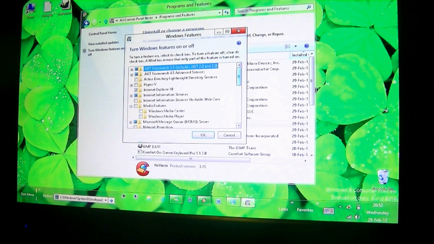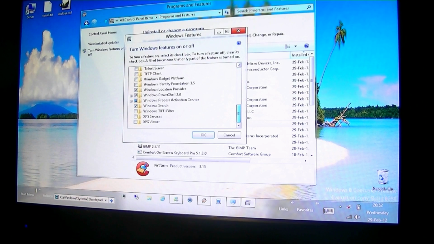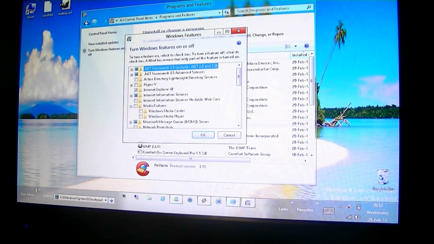Those are my tips for slipstreaming the Windows 8 installation after you install it. Definitely get rid of Media Player and Media Center. They're such a resource hog, and they install unnecessary Windows services that are a pain to kill for the better part.